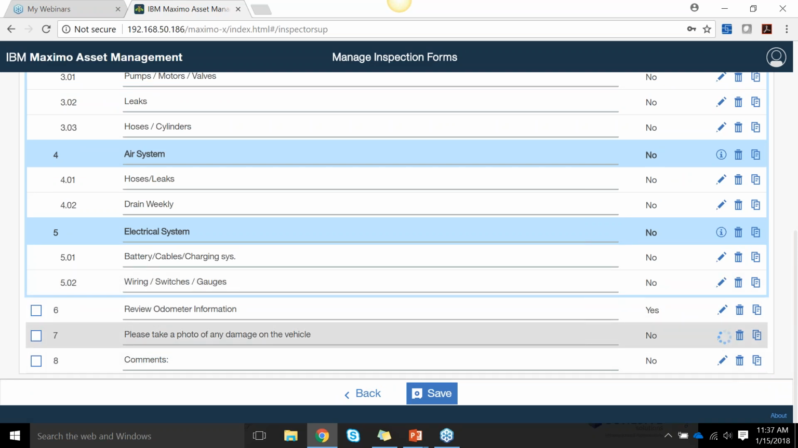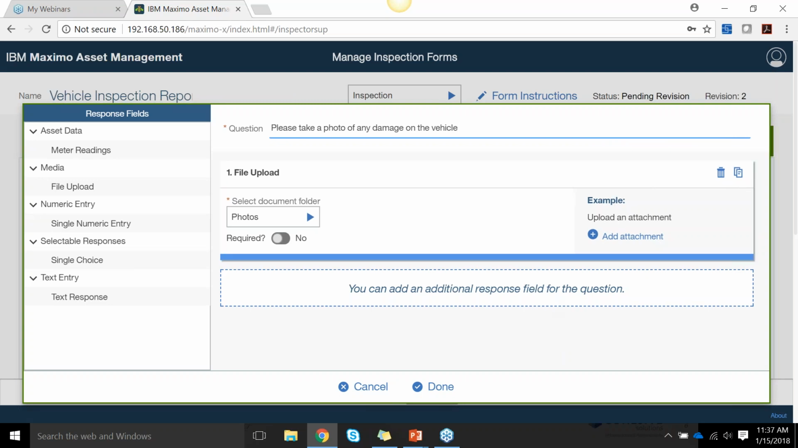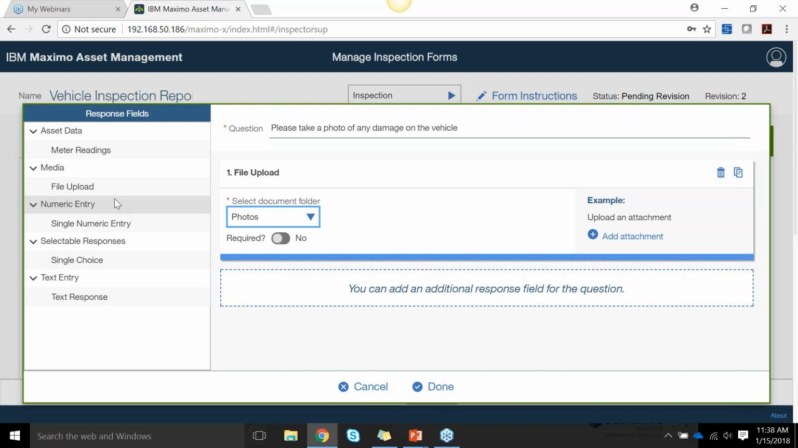The other improvement that's been made as part of 7.6.0.9 is that I have the ability to attach files, whether they be pictures or drawings or permits or things of that nature. I have the ability to come in here into this inspection form, add a question in, or add an item in the inspection form for media. I click file upload here.